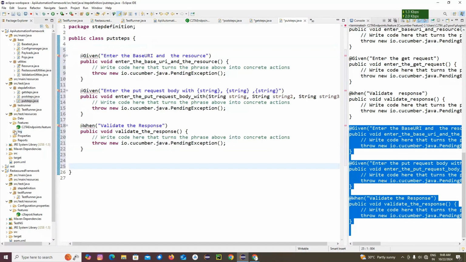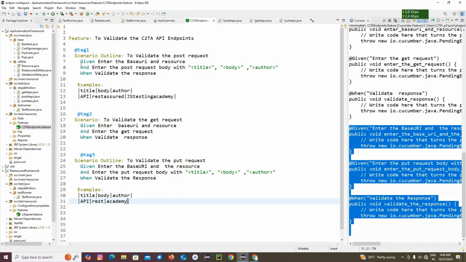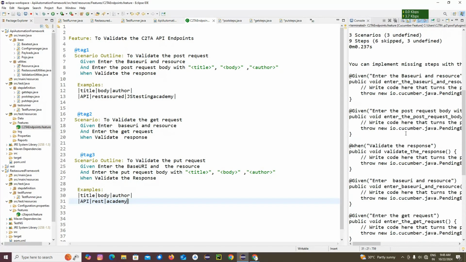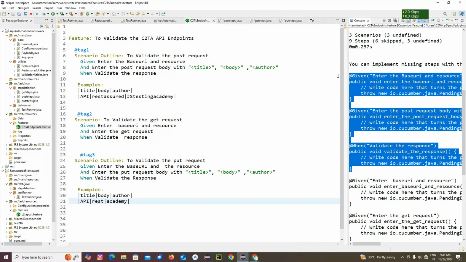For each line it's going to create one method here. For example, we enter the base URI and the resource, it created one method. For the post, enter the post request and body, it created one method. Validate the response, it created one. So I copied these three things and pasted in post steps.